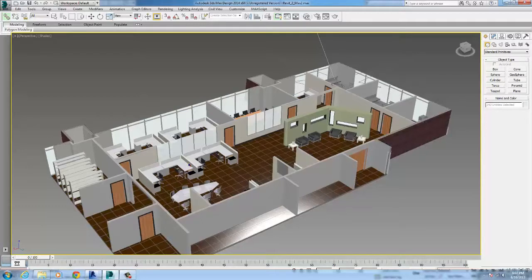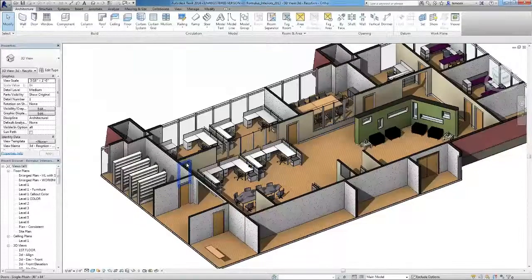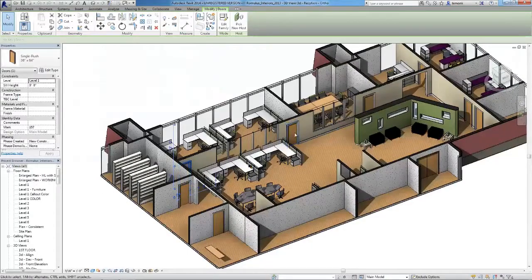Now, while this is happening in 3ds Max Design, I've received feedback that the office doors within the Revit model need to be changed. Obviously, changing door styles within Revit is a straightforward process. I just select the doors and change their properties from one style to another and save the updated model.